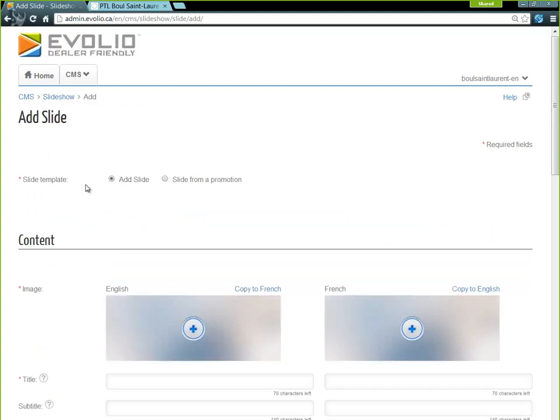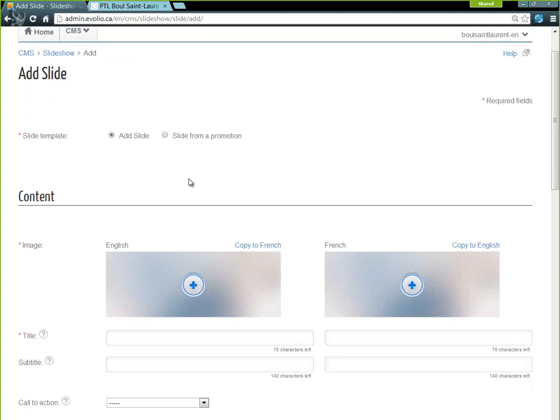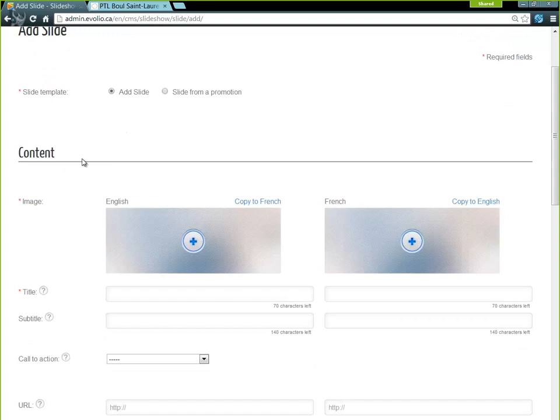Okay, and then you have two options. You can add a fresh slideshow or a slide to your slideshow section on your website, or you can select one from a promotion that's currently on your website. But in this training session, I'll add a fresh slide to your slideshow. Now, in your content section, to retrieve your image, you just click on the plus sign next to image.